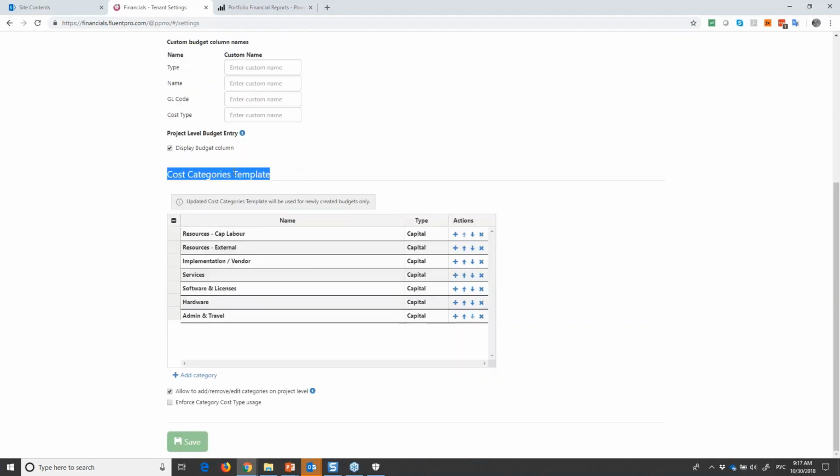By default, we support the cost categories template, where you can define your default categories that will be added to every project. When a new budget is created, categories will be pre-populated with the structure defined here, and we support two levels of categories. So you can create a subcategory, and you can create the outline. For example, instead of having labor and external resources separately, you can have one section called resources, and under that the two sub-items.